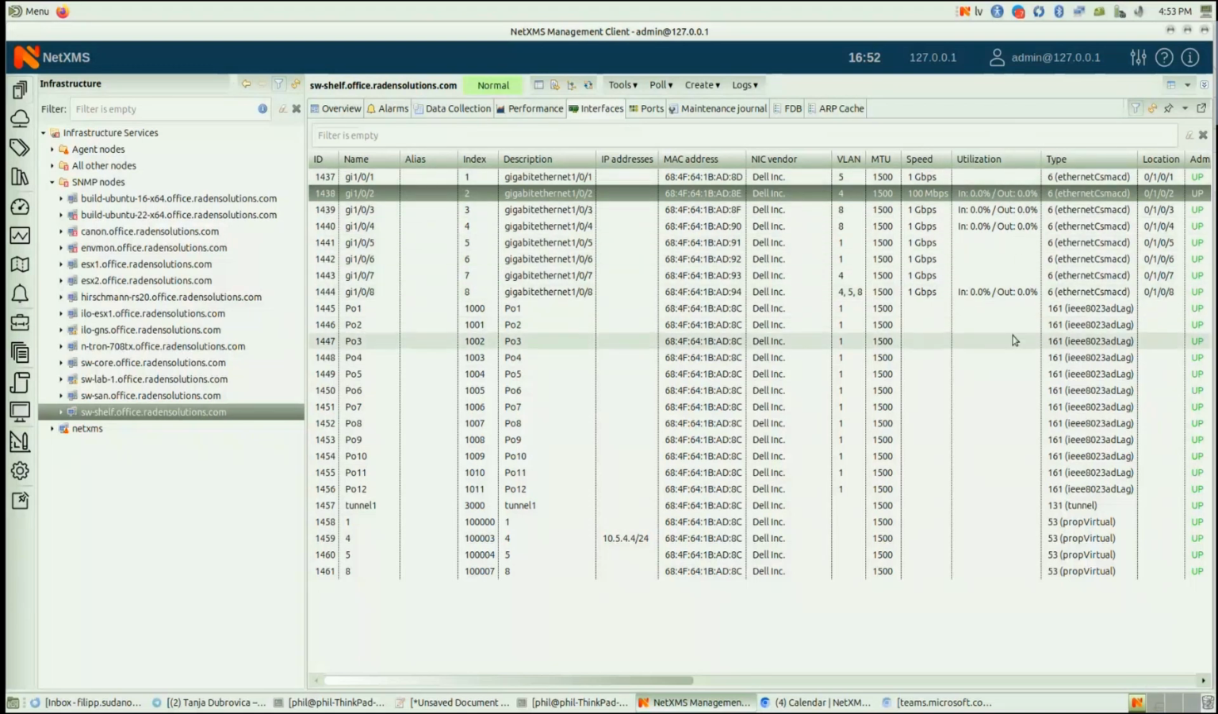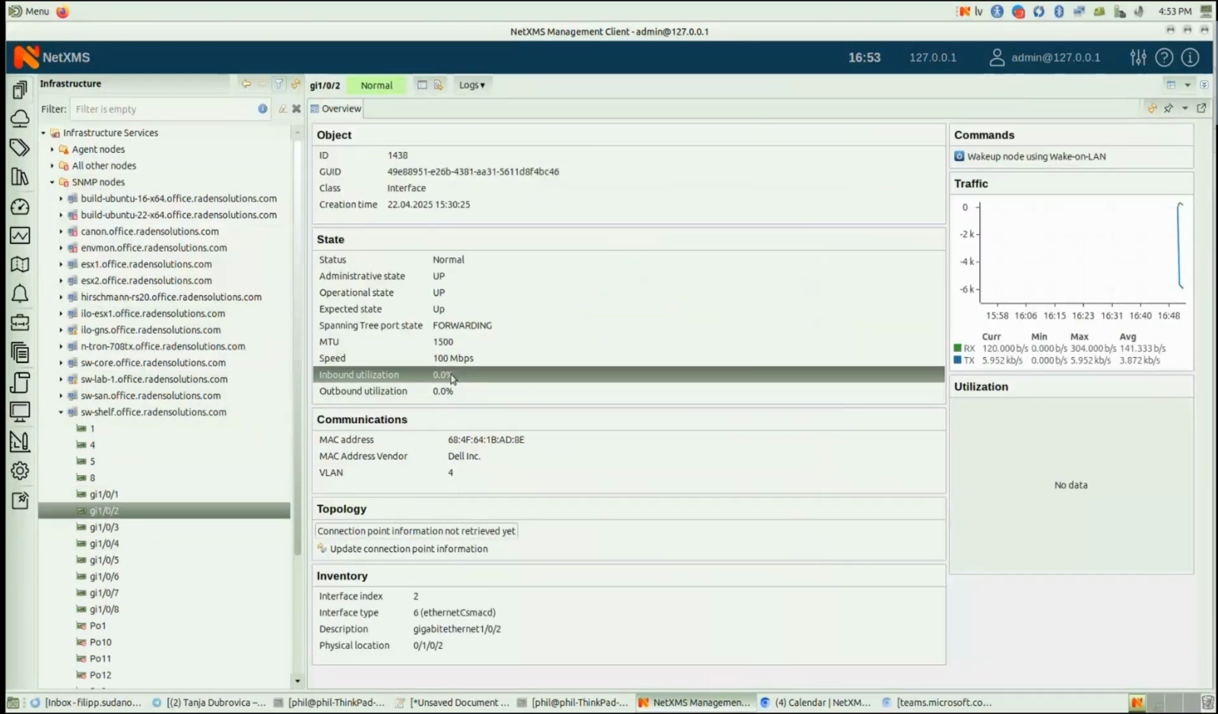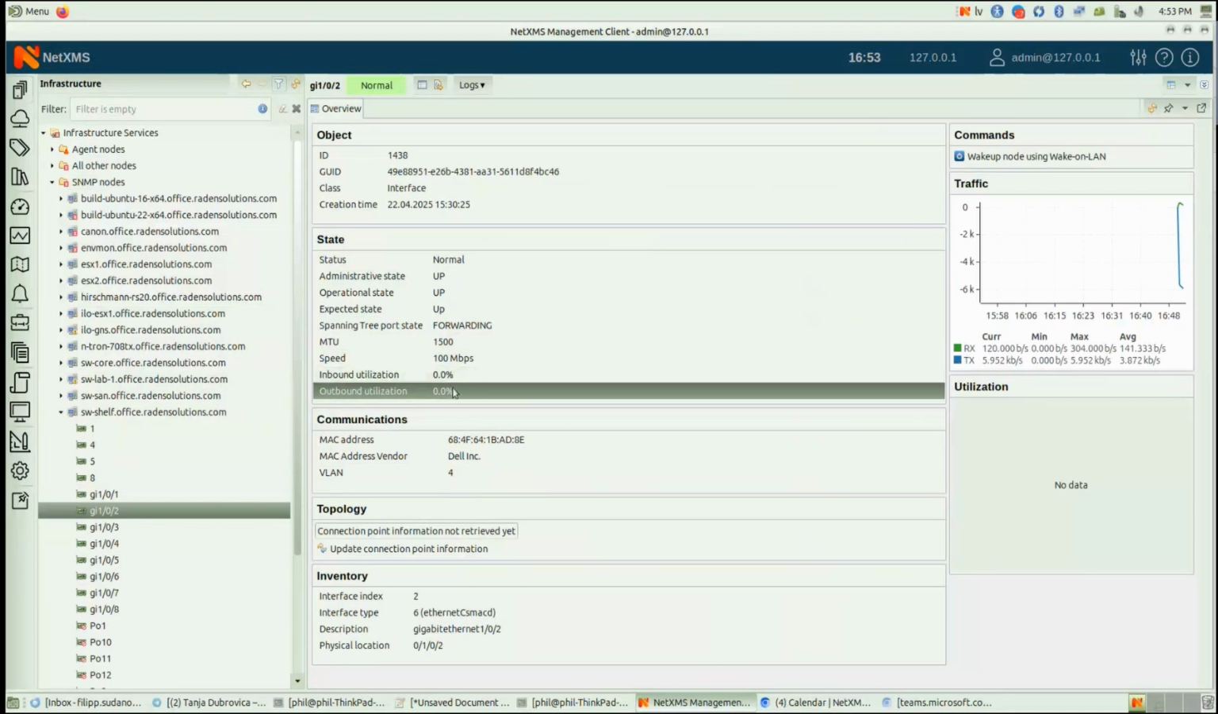It's not a DCI, it's not stored anywhere. It's just displaying here. And also, if we look on a specific interface, we also see this utilization here in interface details.